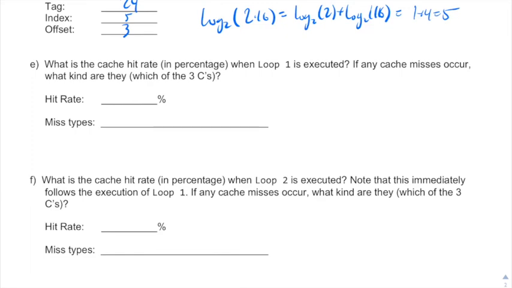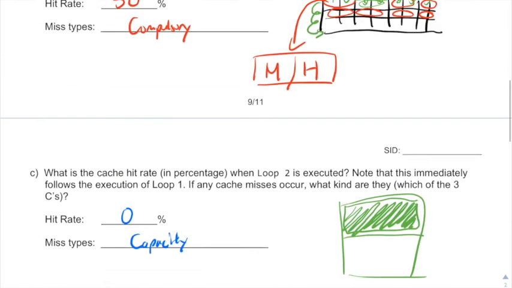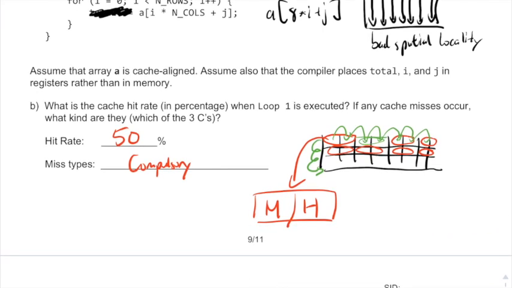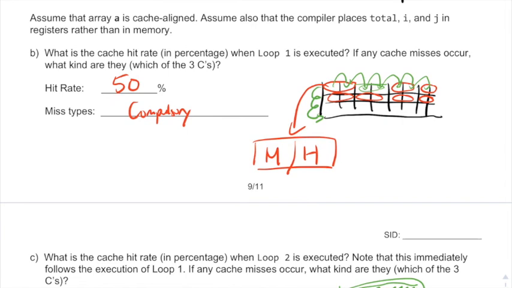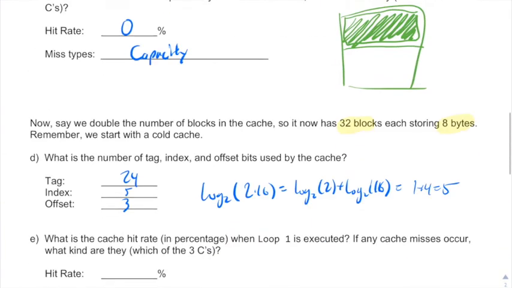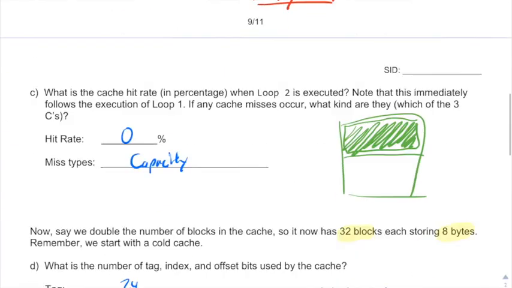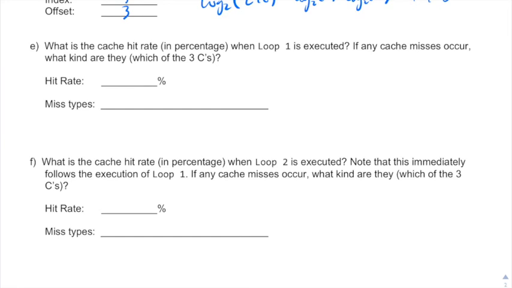So now what's the cache hit rate when loop 1 is executed? This one I'm going to kind of skim over because it's very similar to part B. Even though we have a bigger cache, the same idea still holds. Because it's a cold cache, the first item is going to be a miss, and the second item is going to be a hit. So we can use the same logic we used in part B and state that because we pull in a block, then we use the next item in that block, and then we pull in a new block, our hit rate is going to be 50%. And the miss type is going to be compulsory.